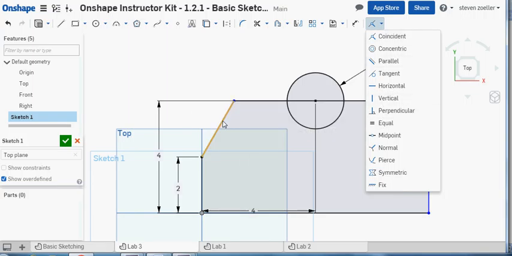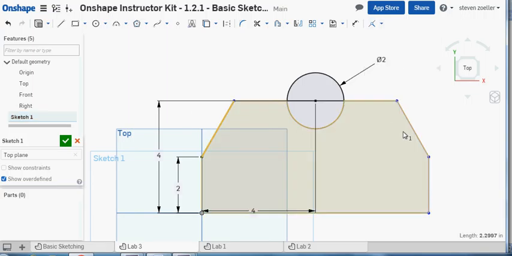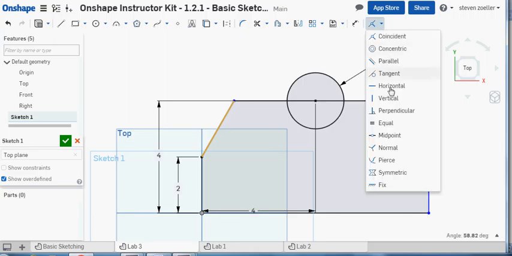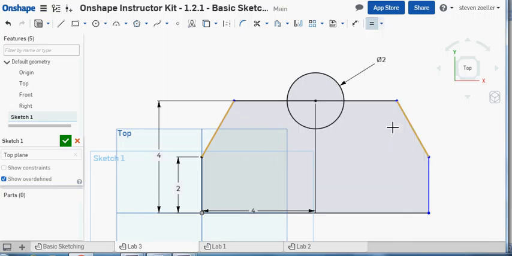So we're going to use a constraint to make the two lines equal. So I want to click on this left line, and I'm going to click on this right line, the two diagonals, and we're going to click on the equal constraint. And one nice feature is if I come over to the sketch panel here and click on show constraints, it will show me that I have an equal constraint, and if I hover over it, it will show me the two lines that are equal.